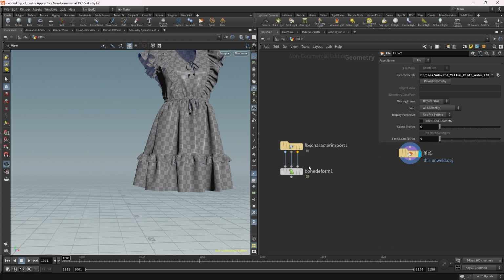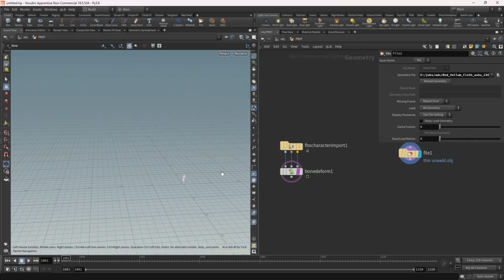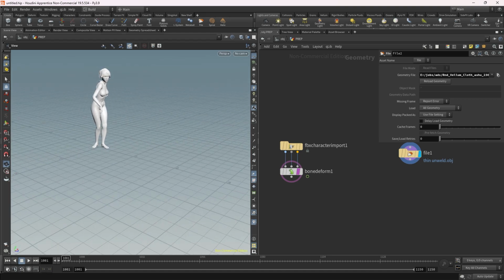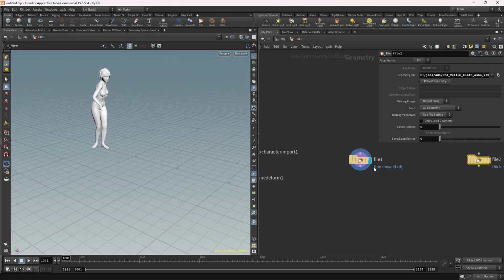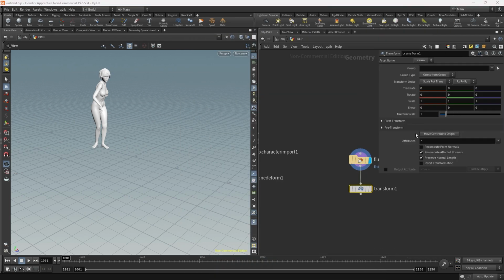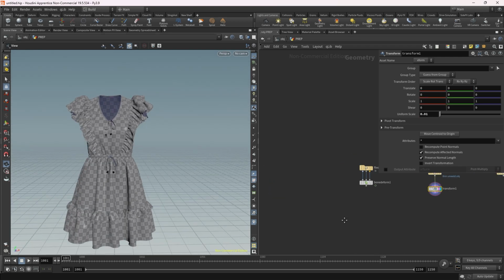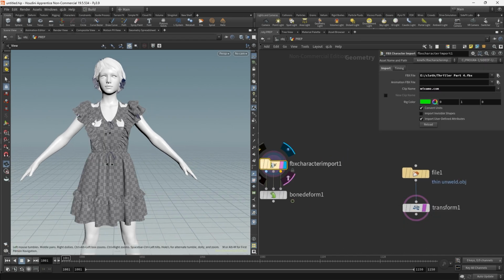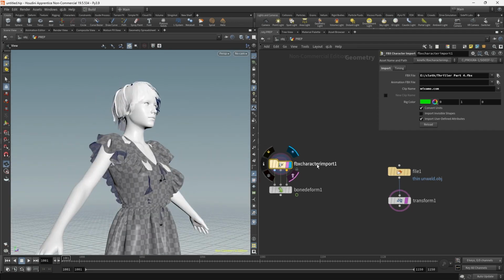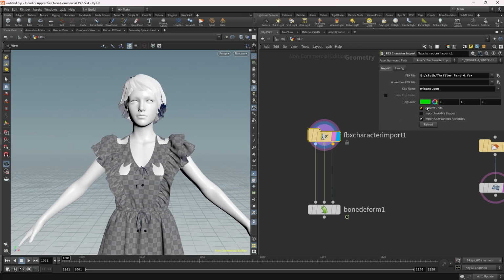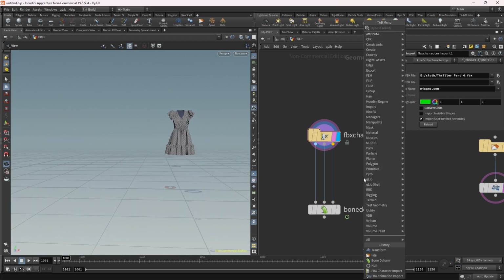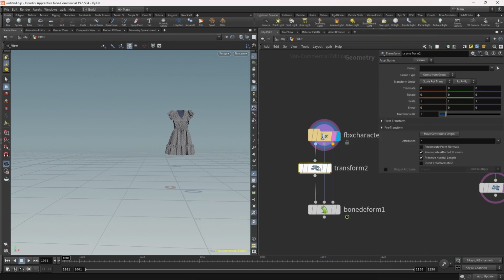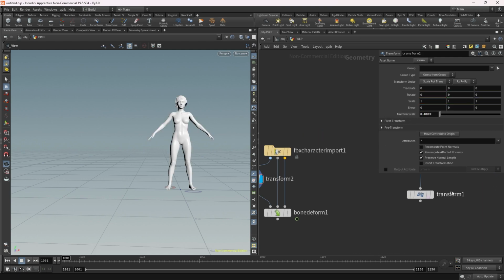So first let's match the scale. Take a transform node and scale down the cloth to 0.01. But there is some offset with the cloth geo. To fix this, first we need to turn off the convert unit. After that, take a transform node and set the scale size to 0.0099. Now if you see, it will match perfectly.